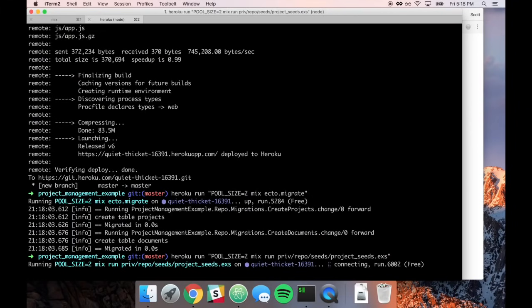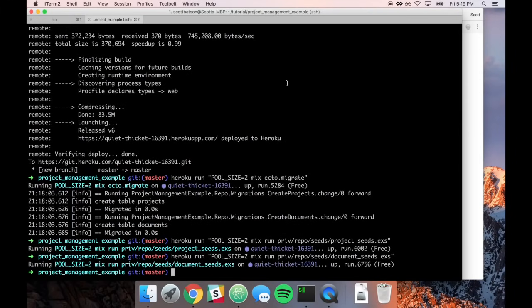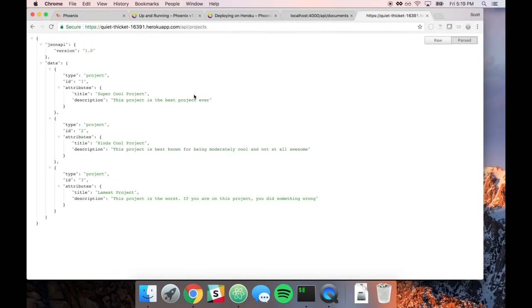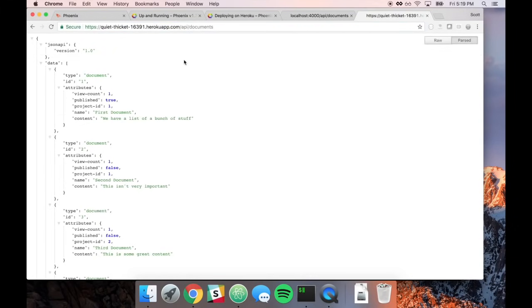So this is just so that we have data in our database. And then let's do it again for document seeds. And come here and refresh, and there we go. Our JSON API live on the internet. We go to /documents, and we can see all of our data there.